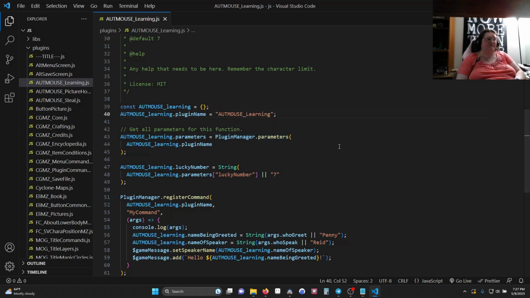So this is our first bit of code from RPG Maker. And the plugin manager is part of RPG Maker MZ, and it's used to create plugins and plugin commands. You don't have to make this yourself. It would be probably hundreds or even thousands of lines of code. And you can learn all about this on the RPG Maker MZ docs.